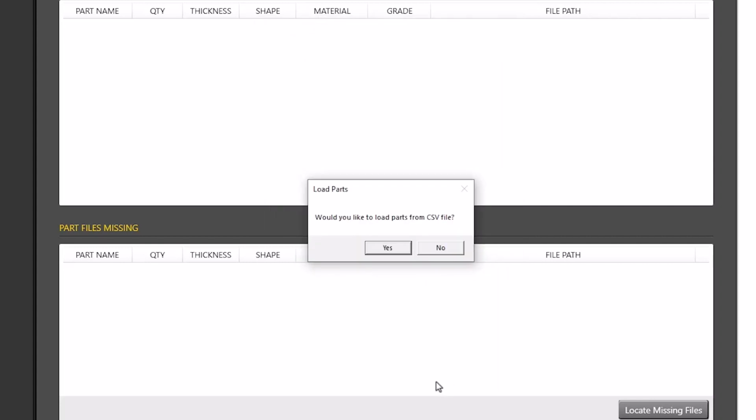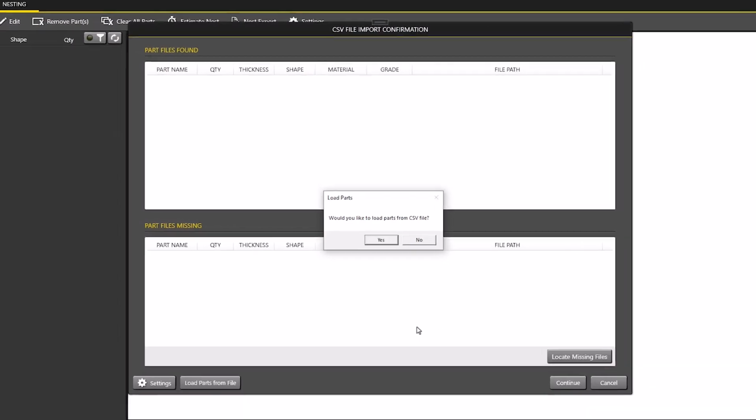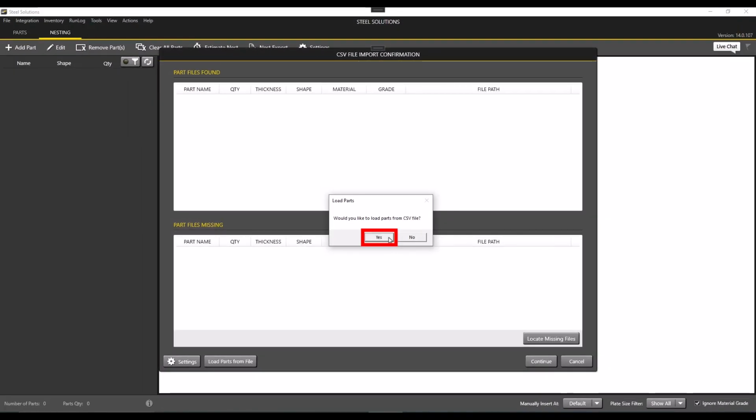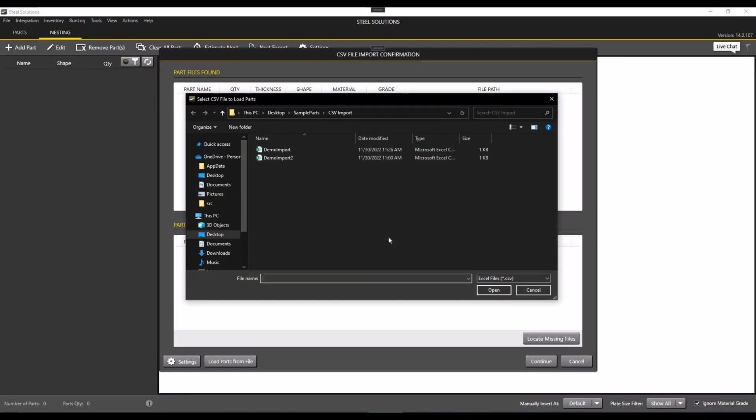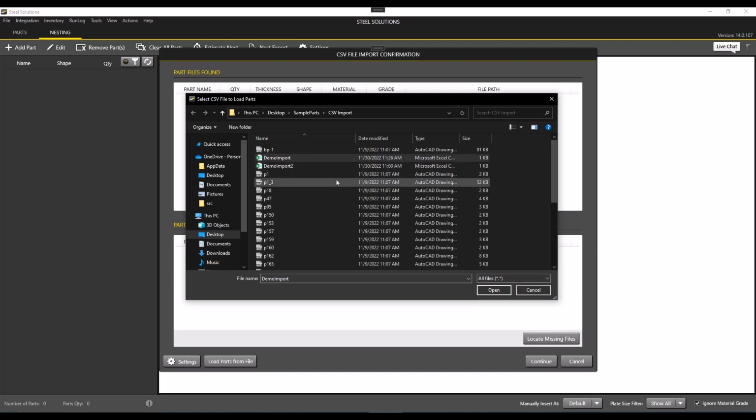We should then get this pop-up window that says, would you like to load parts from a CSV file? We'll click Yes. Now we're going to navigate on the network to where our CSV file is located, and then we're going to open it. So it's important to note here that your CSV file needs to be contained inside the folder with your parts drawing files. And we can see here that our CSV file and drawing files are indeed saved in the same folder on our network.